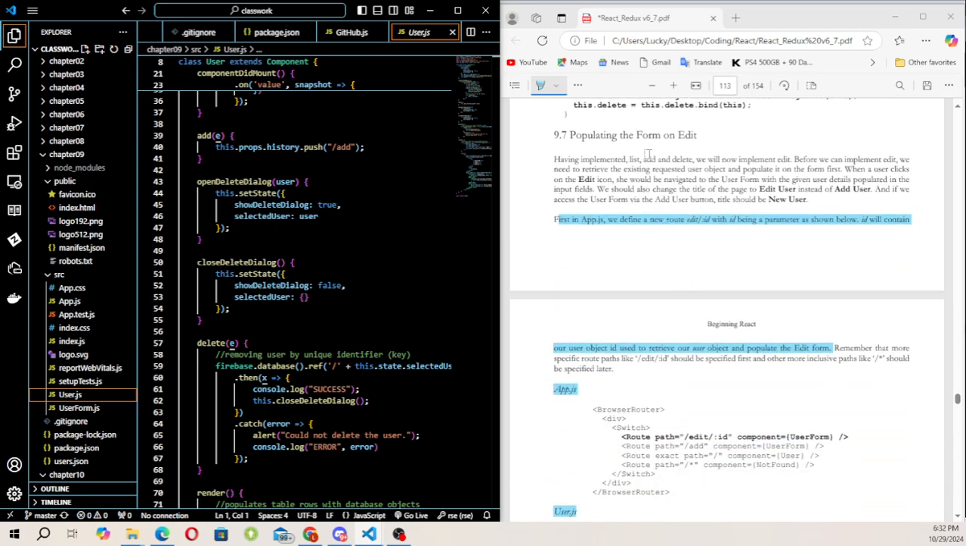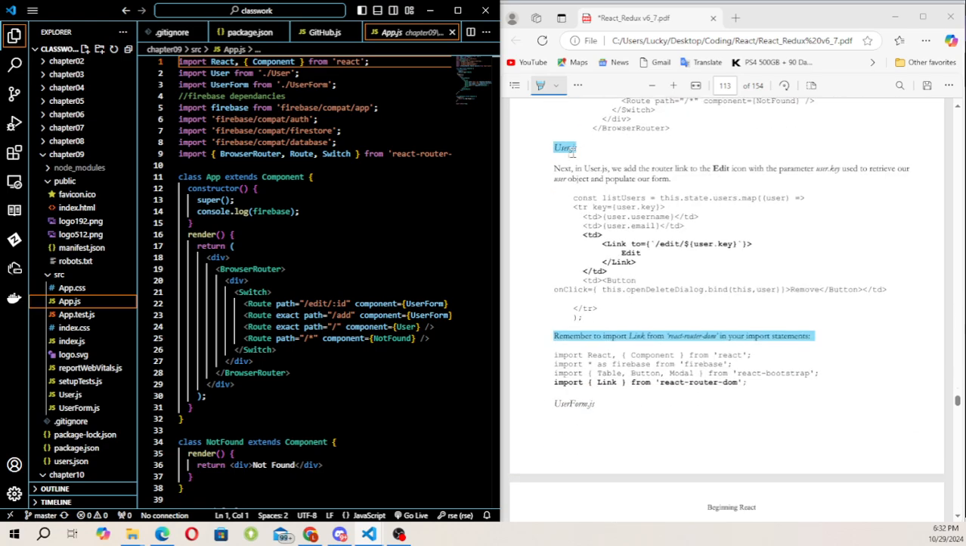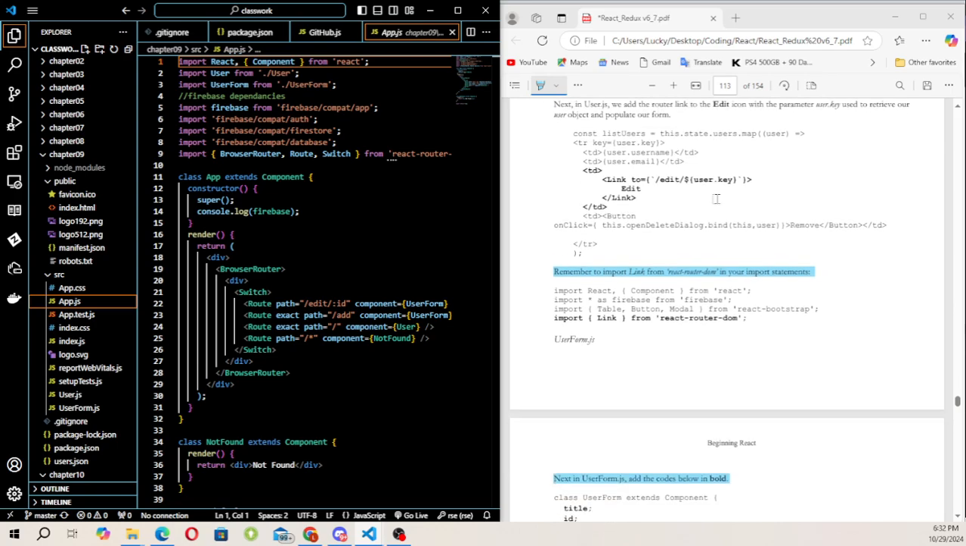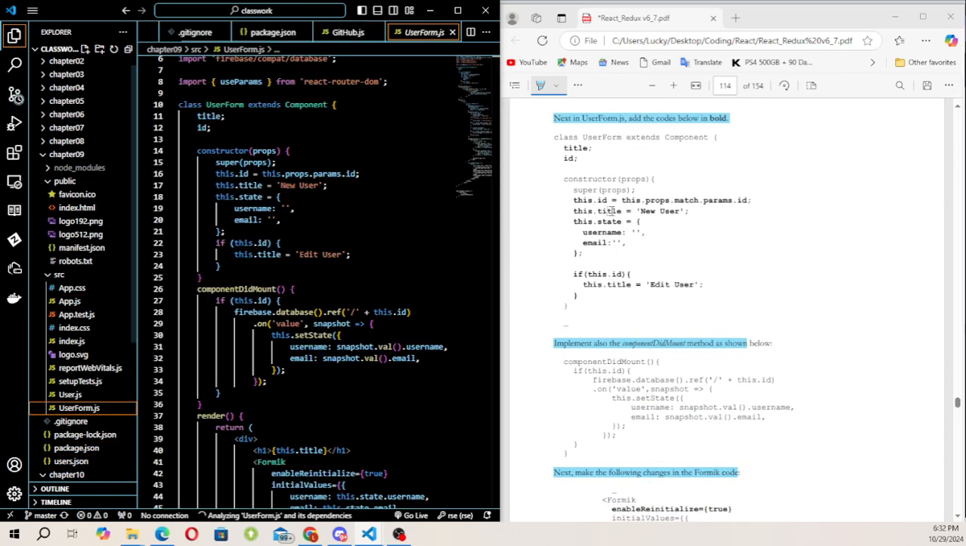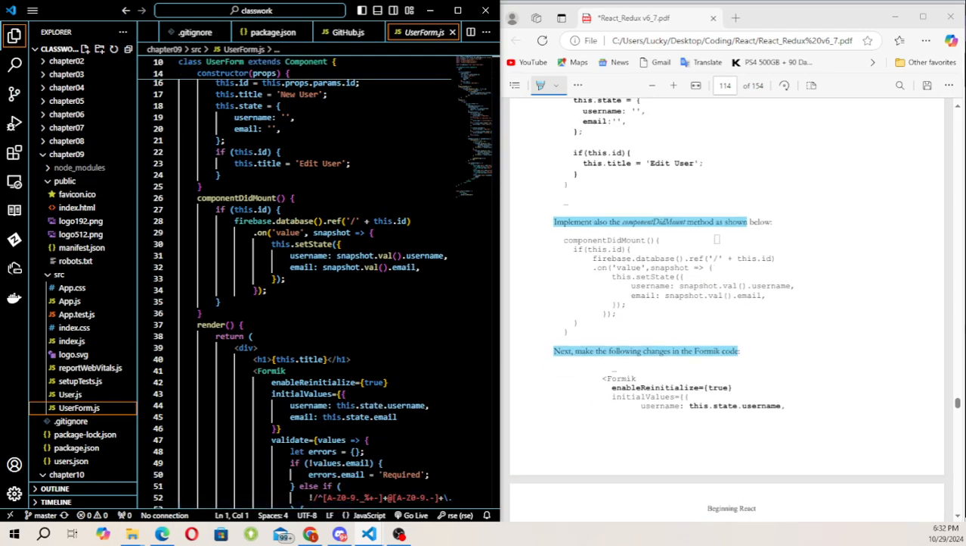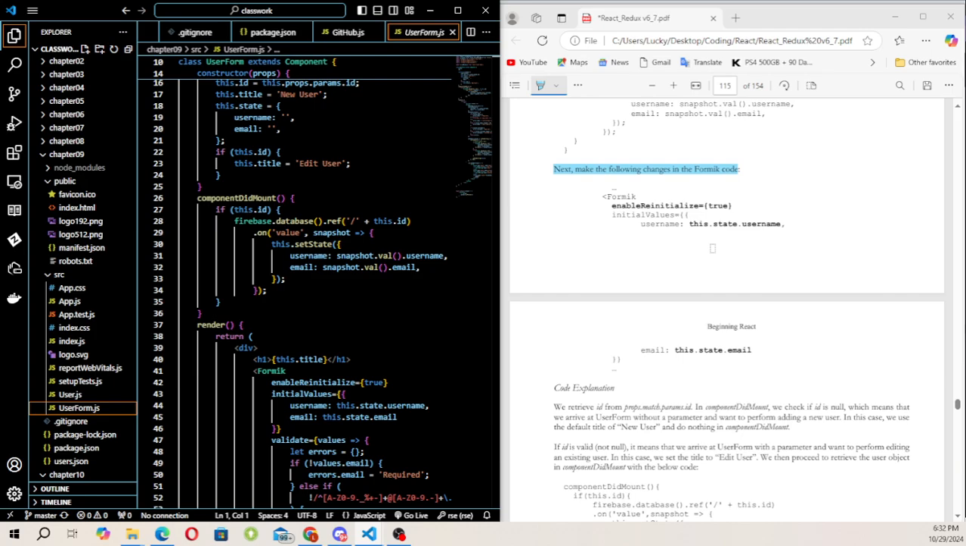So to populate the form on edit, in our app.js we're going to define a new route, edit id, with the parameters as shown below, and it's going to be app.js, and then in our user.js we're going to add a router link to the edit icon with the parameter user.key, used to retrieve a user object and populate our form. And in our userform.js we're going to add the following code here, right? And then we're going to implement the componentDidMount method as shown below, and then we're going to make the following changes in our Formik code: enable reinitialize to true, and then our username is going to be this.state.username, and email is this.state.email.